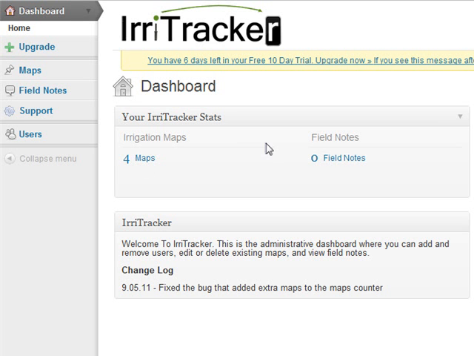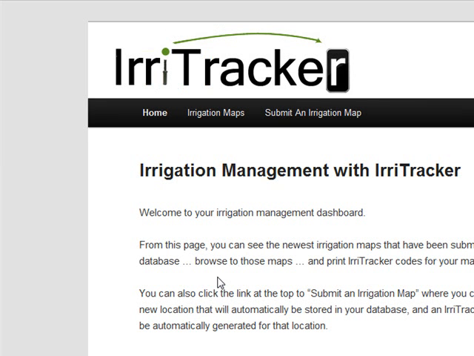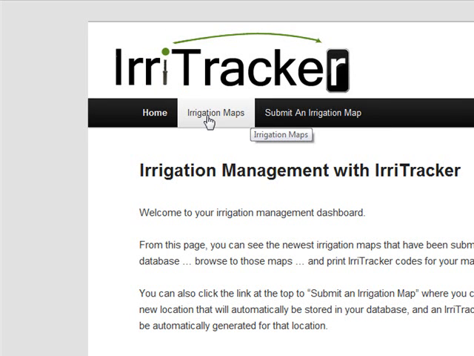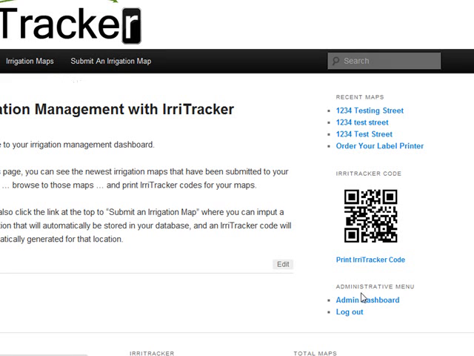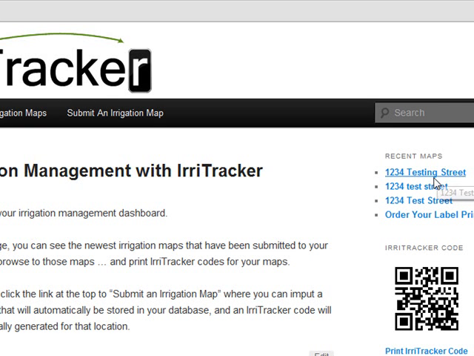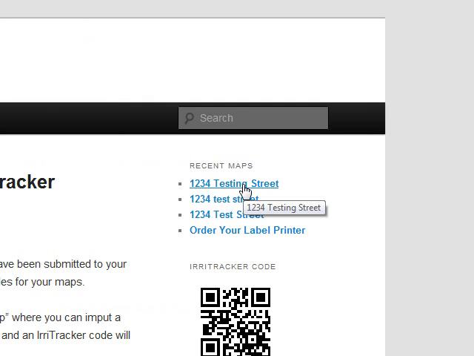Now, to get to the front end of the system, click this link at this logo, the IrriTracker logo at the top left of the screen. Once you click that, you can actually see the front end. Now, on the front end, this is where you're going to submit irrigation maps, access your irrigation maps, and print your IrriTracker codes. Now, one of the convenient aspects of IrriTracker is that anytime a map gets put in here from the field, it's just going to show up right here on the top right-hand side.